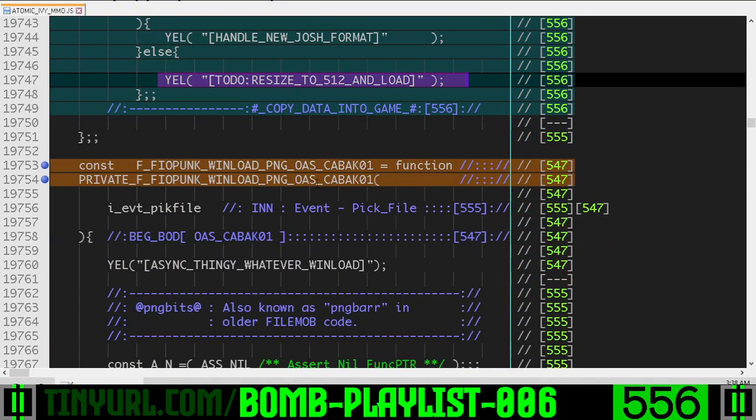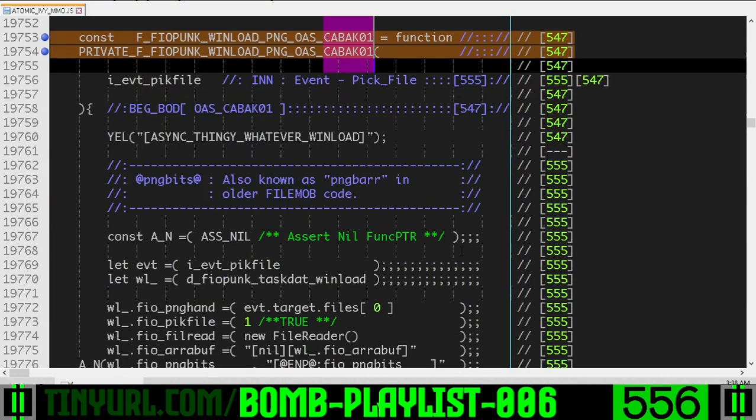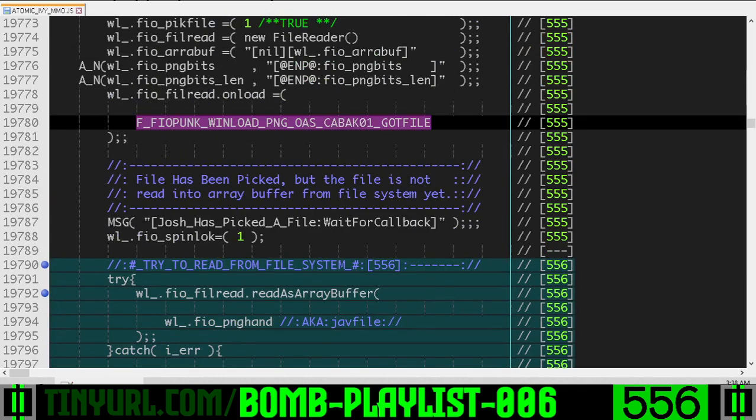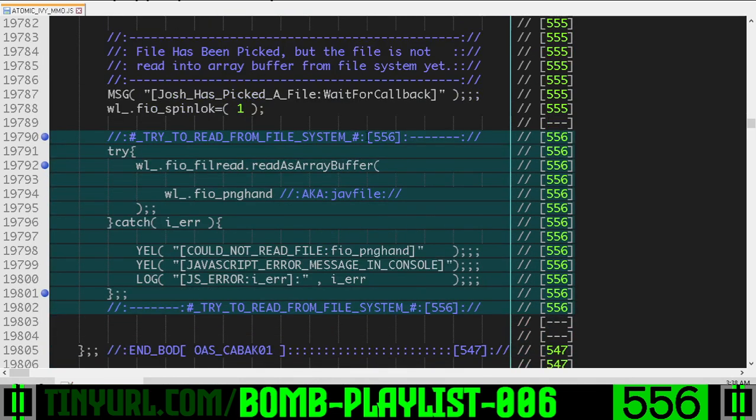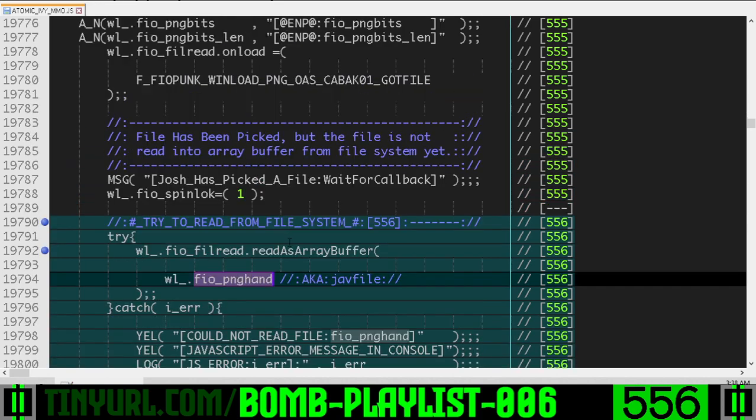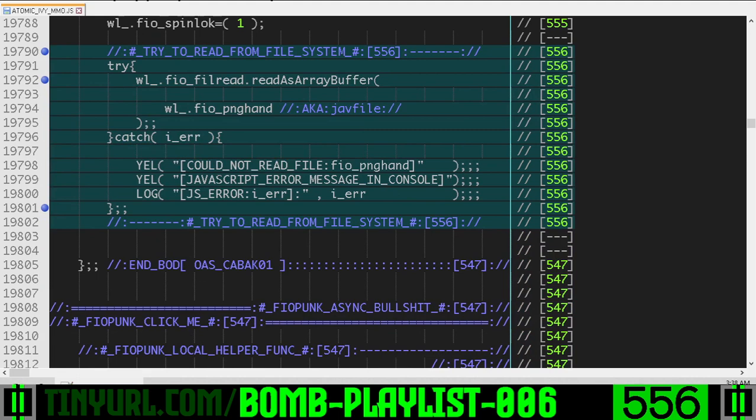This function right here is 1 callback deep, and we forgot something. For this onload callback to be called, we have to make the file reader read the file handle, because if we're not telling it to read, this callback will never get called. Now, if we have an error when we're trying to read, we're going to yell at the user and then log the original error message that was given back to us by JavaScript.